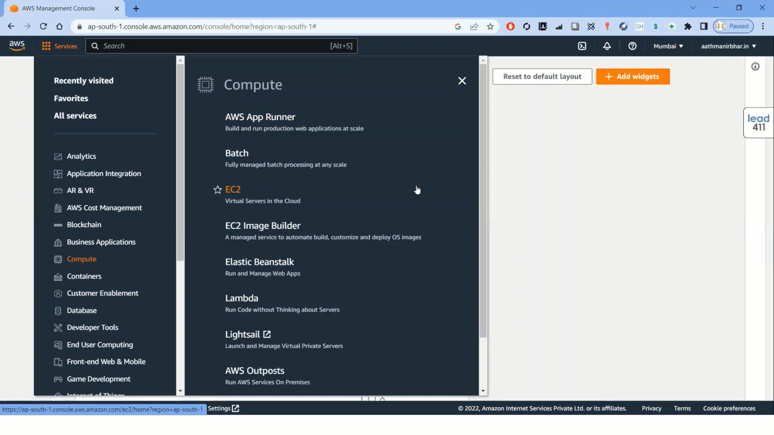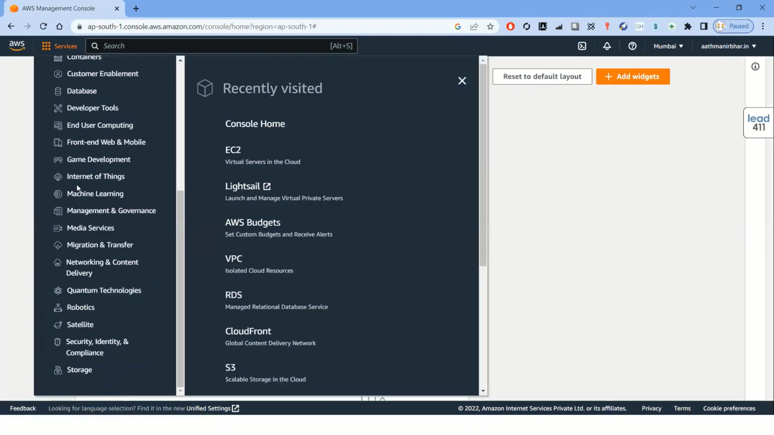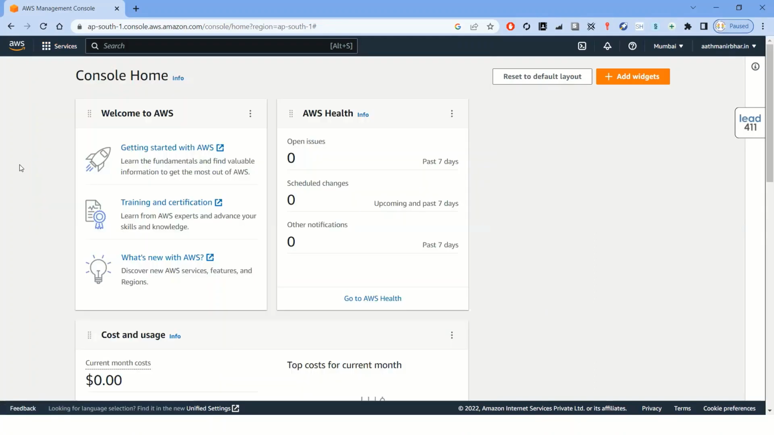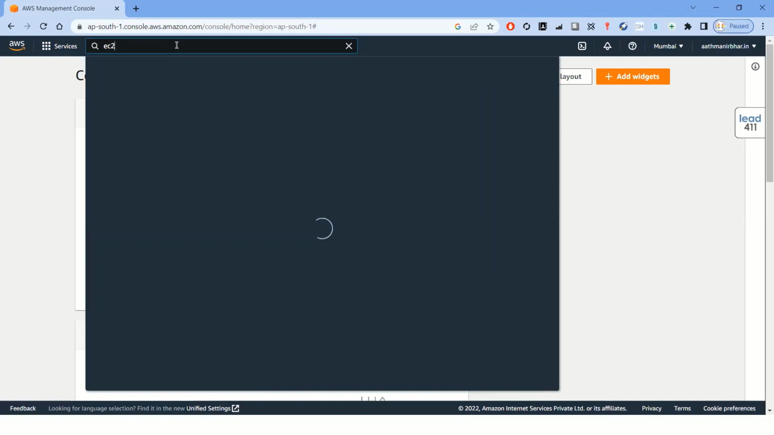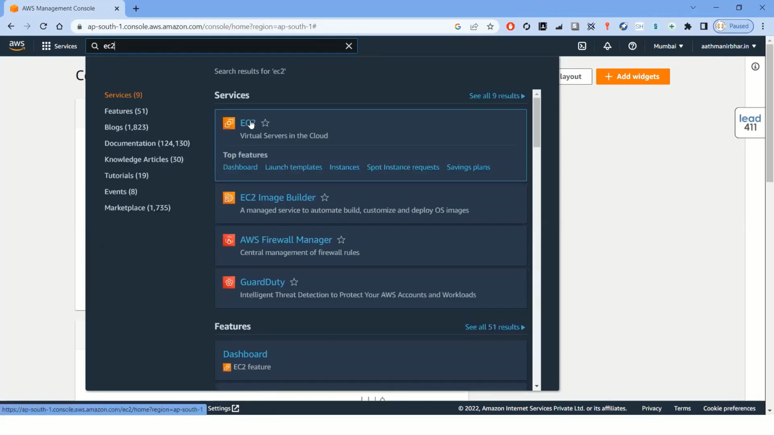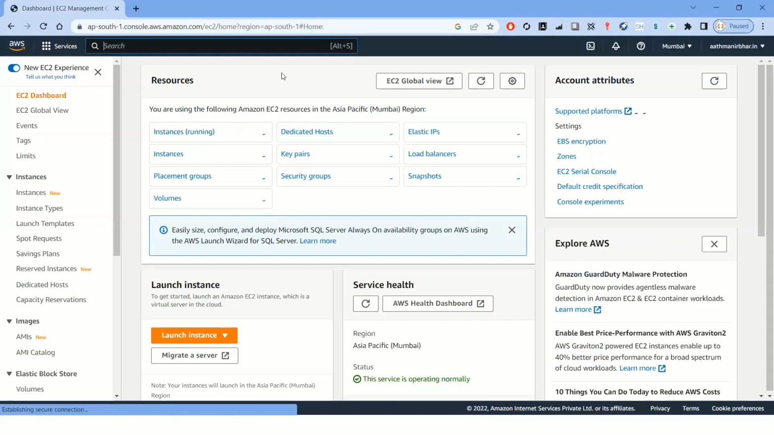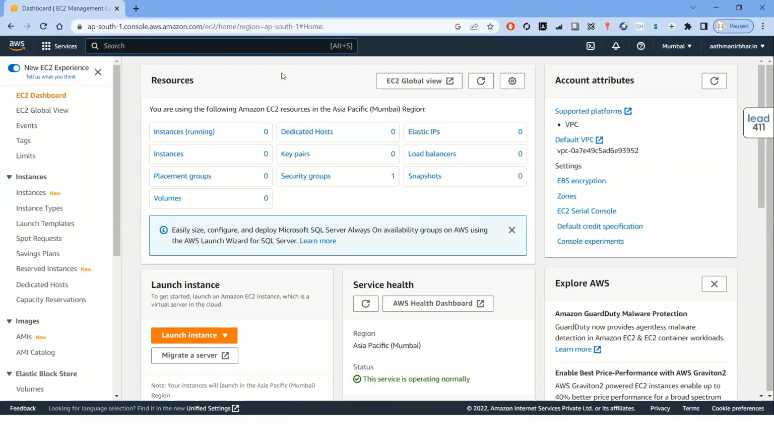So there are many ways you can reach this place. Either you can come to services, click on services, and scroll down all the way, and navigate into that particular service and select the service. Or you can simply come to the search bar and type that particular service that you want to access. So here we have the EC2, that is Elastic Compute Cloud, and I'm selecting this. So this particular screen, what you see is called the dashboard of EC2.